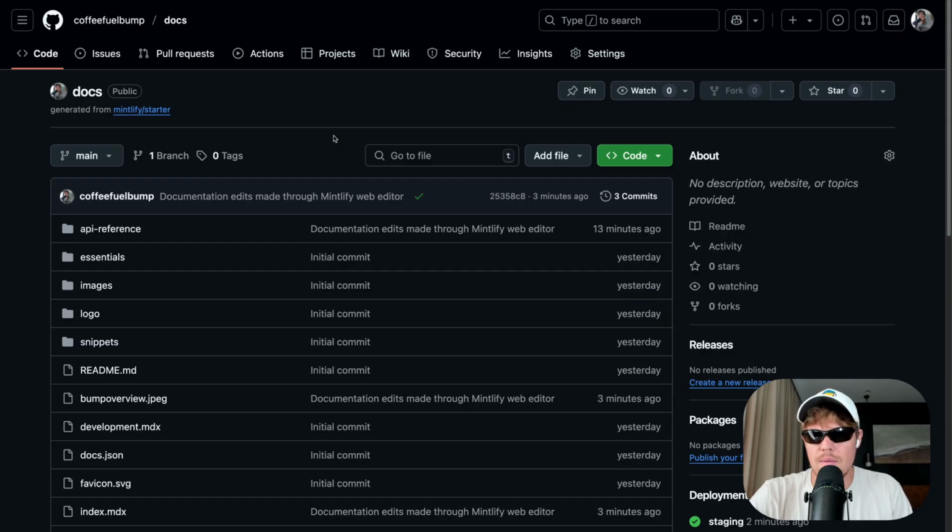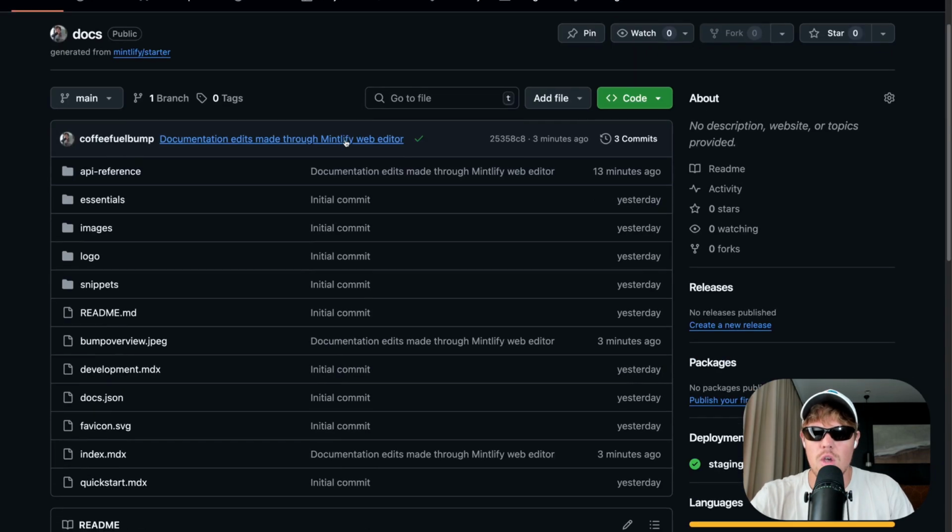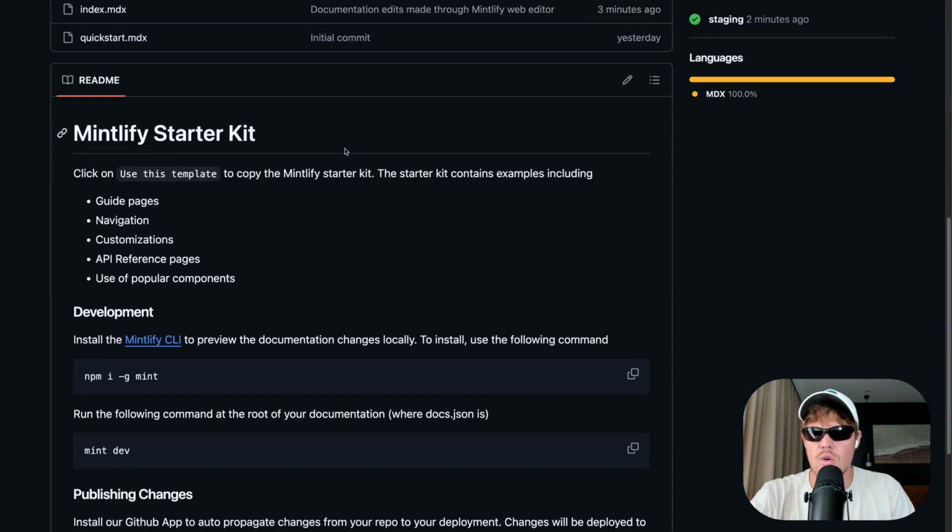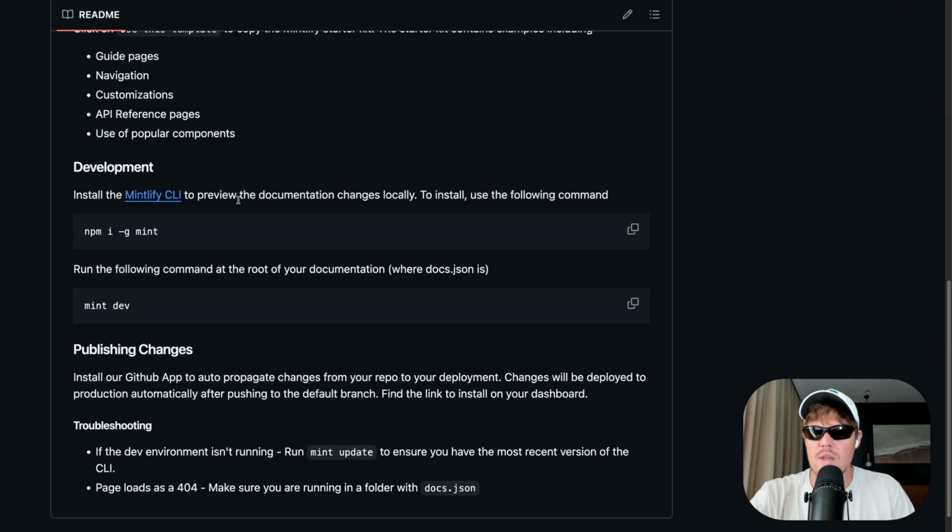So now that we know how to leverage it in the web editor, this is very much drag and drop, put some copy in, paste some images, everything of this nature. We can scroll down here, and in any starter template created through Mintlify, we have the ability to actually leverage the repo in our IDE, and we'll be using Cursor for this.